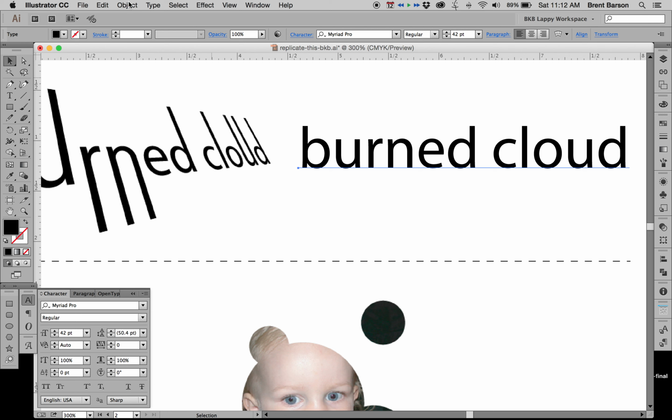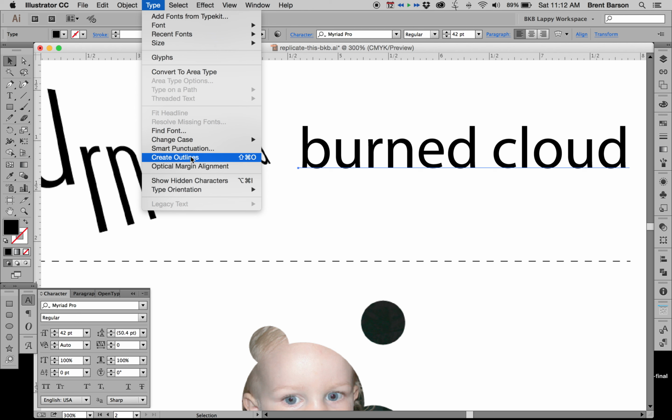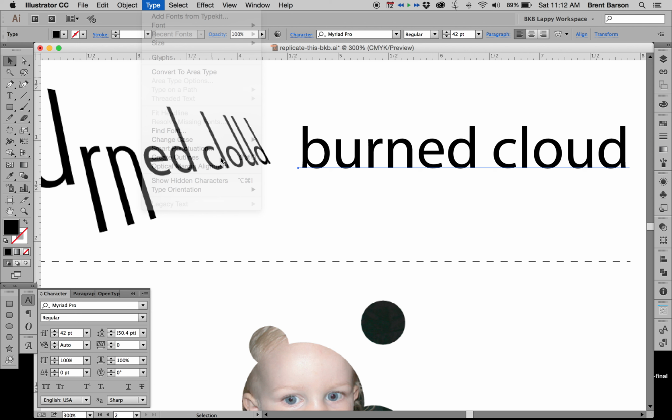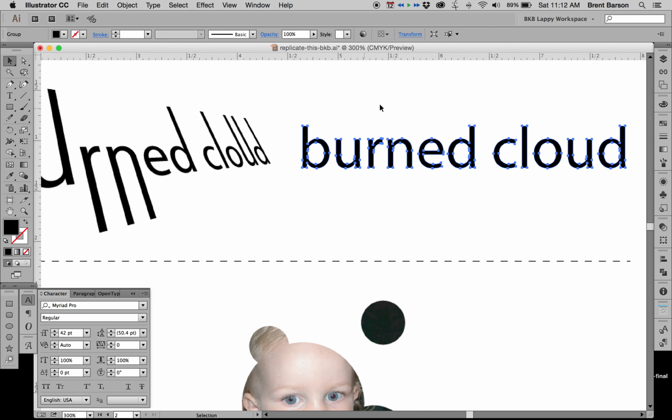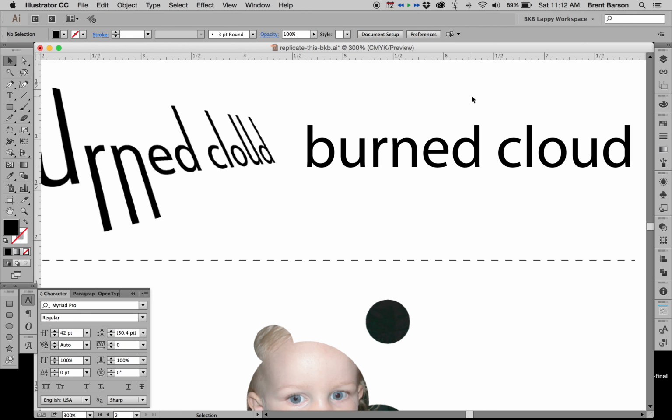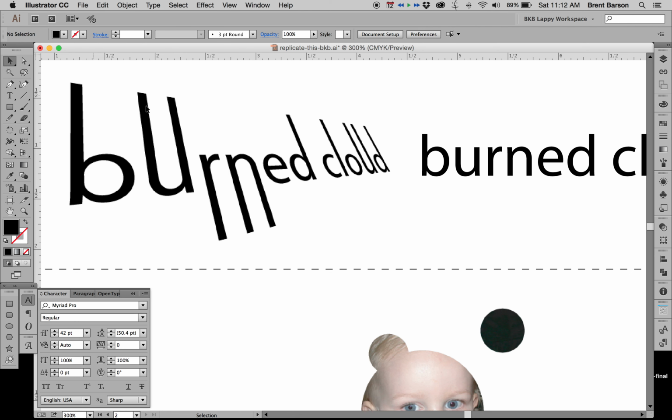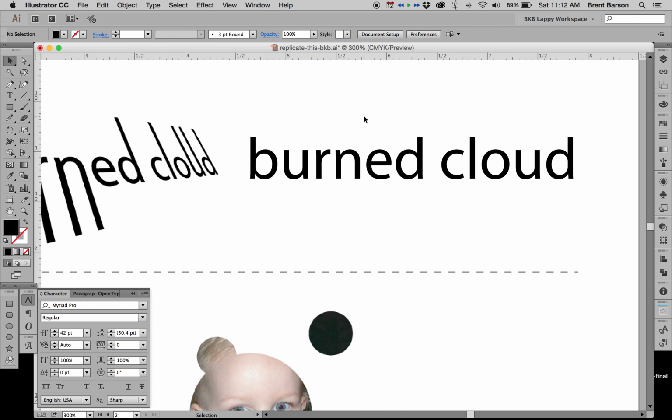Now, there is a keyboard shortcut for this, but I'm going to show you where to find it in the menus. Type, create outlines, and the shortcut is Shift-Command-O. Create outlines gives us a grouped series of letters. As you can see, it is a group of outlines now, which is important because, as you can see, these ascenders and descenders have been extended. They've been edited to be longer.